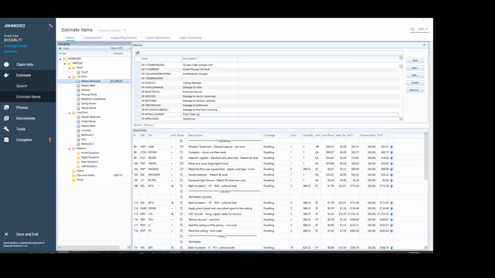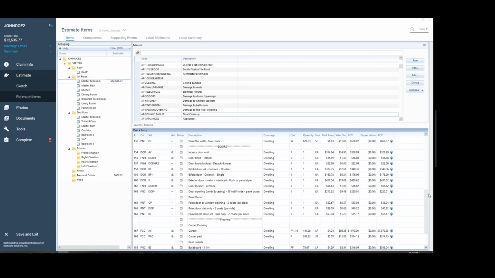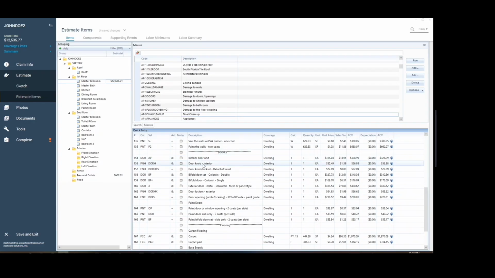$12,606.21. You think that insured is going to be a happy insured to know that you're taking care of all the line items in their room? Well, here I didn't narrow down the doors because we're not doing everything here. So let's go ahead and narrow down the door section.